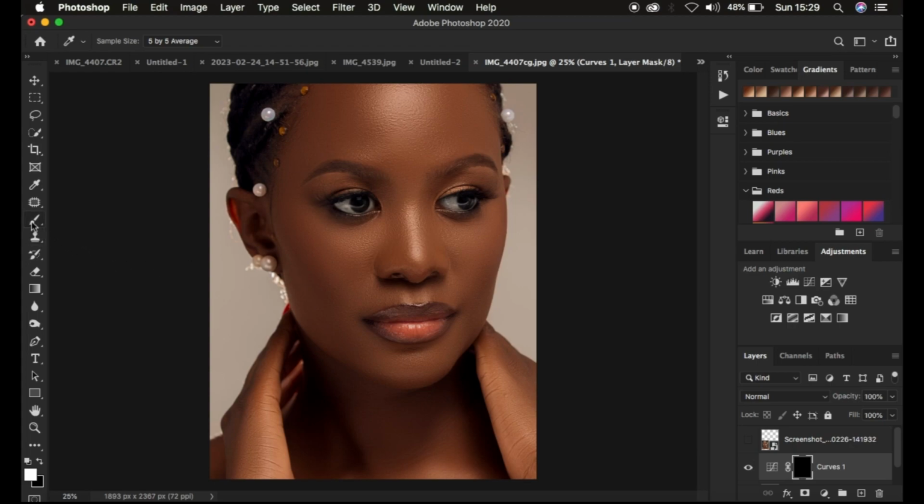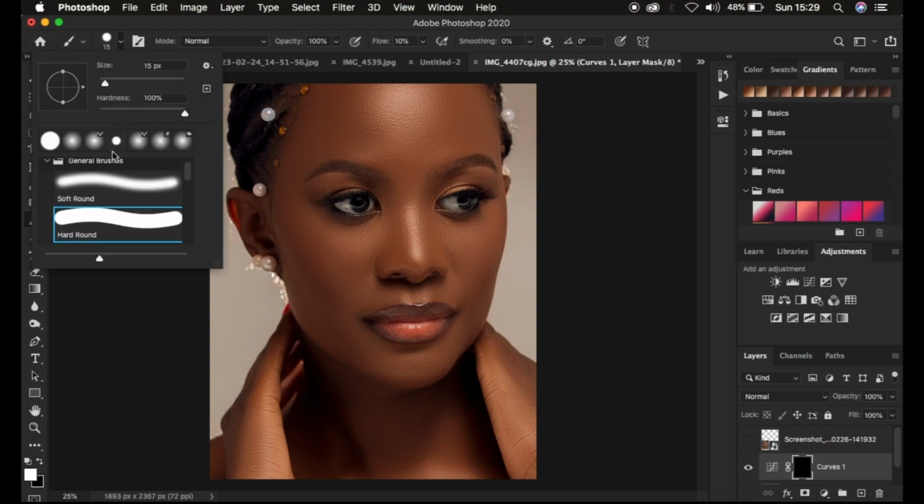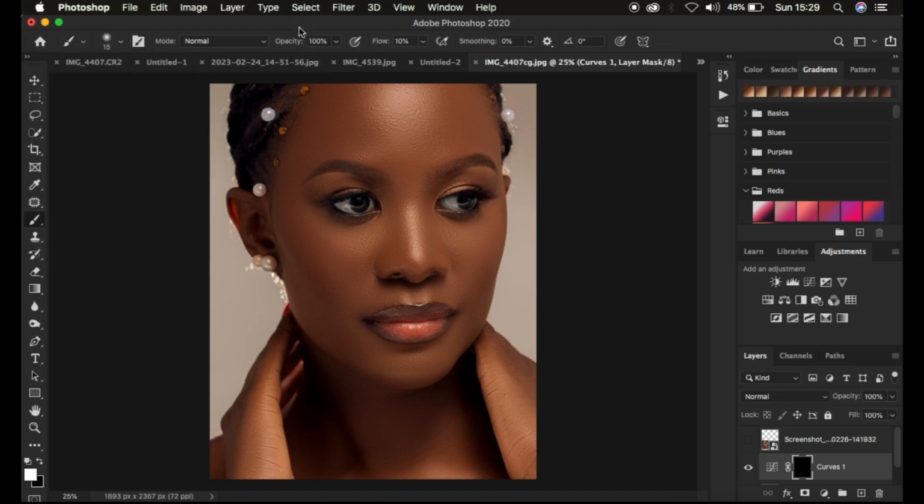And simply come under the brushes, right click and get the brush tool, and make sure it is a soft round brush tool, and opacity and flow at 100%. Make sure you have white as the foreground color. If you have any other colors, you can reset by clicking on these two tiny squares. You can switch between black and white by using X on the keyboard. So make sure white is on top, and with the brush tool selected, we're just going to paint on only the skin area.